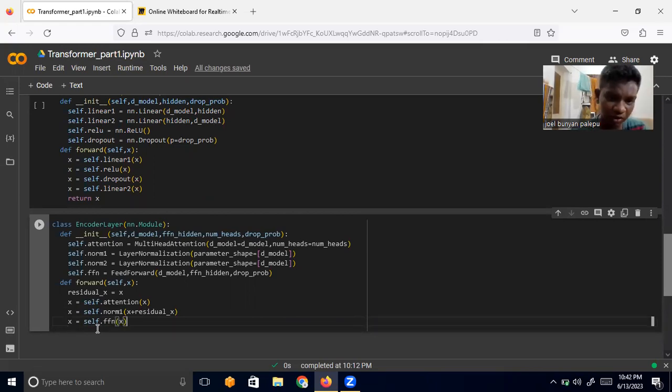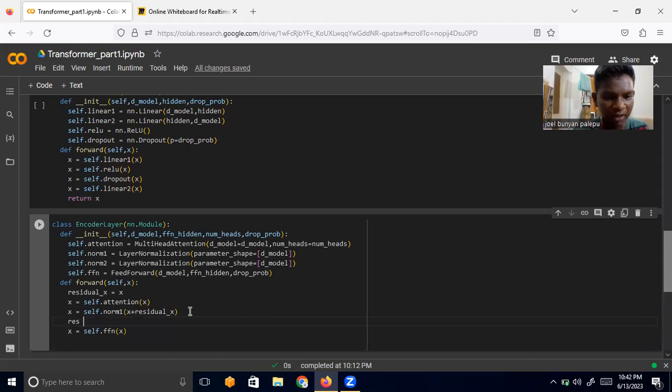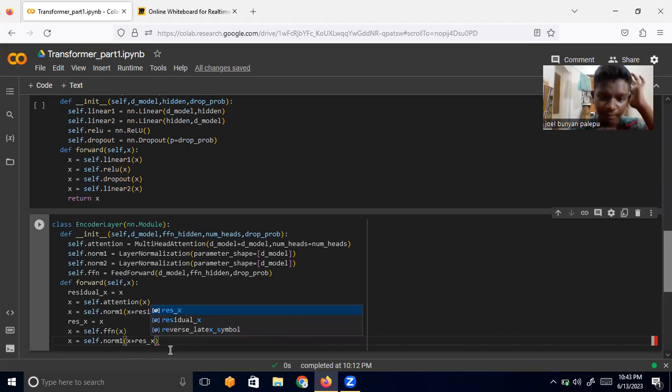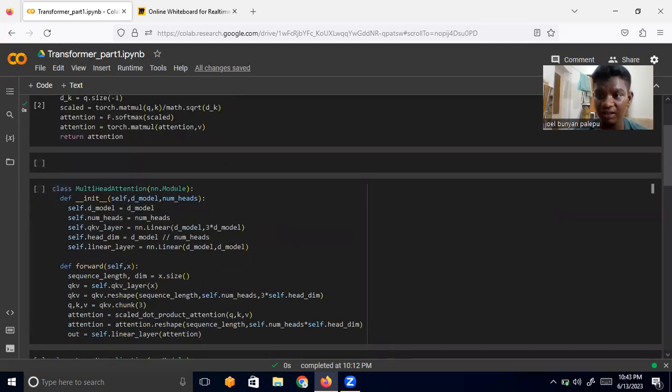I'm going to send this X again into this feed forward neural network and get this output. Before that, I should probably store this in the residual X, right? We are going to have another residual connection, so we'll store X again. And after that, we're going to add X. We're going to say self.norm1 of X plus residual X, right? We are going to add that again. So finally, this is our output, and we'll return X. So this is the encoder layer.